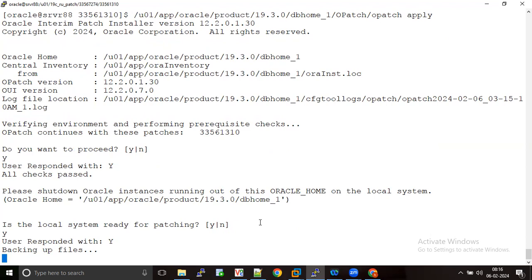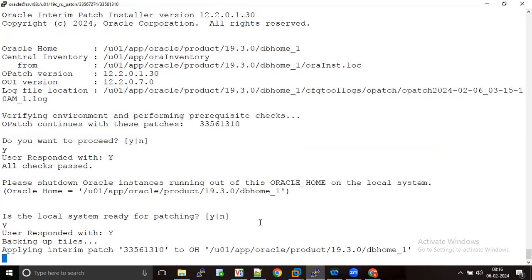Okay. It also will take like 1 to 2 minutes to complete the patch.